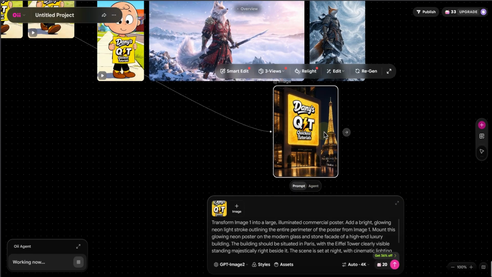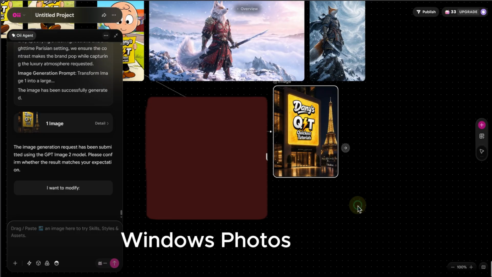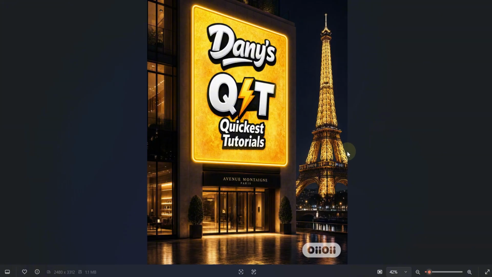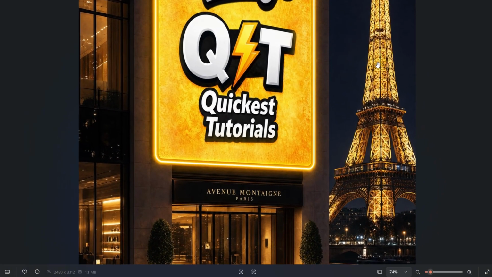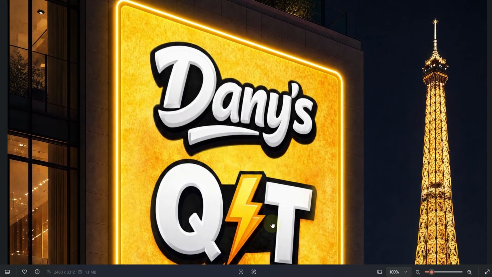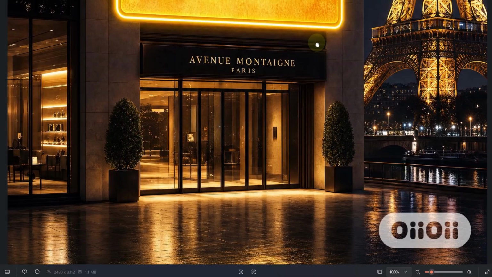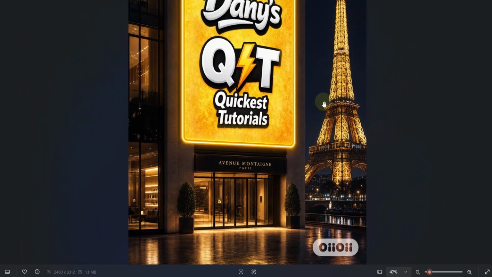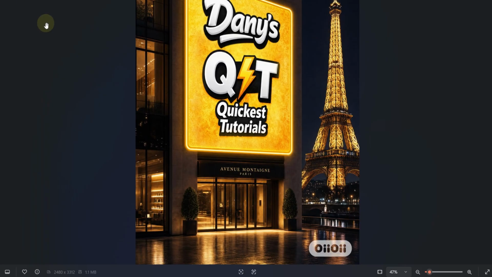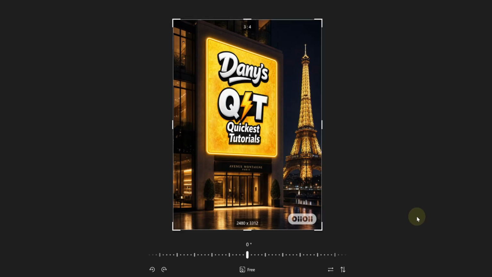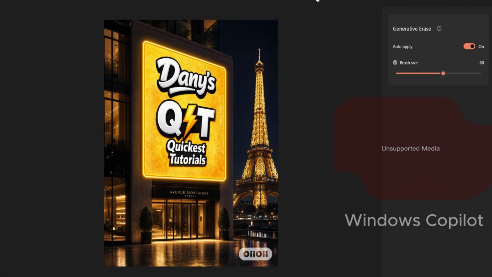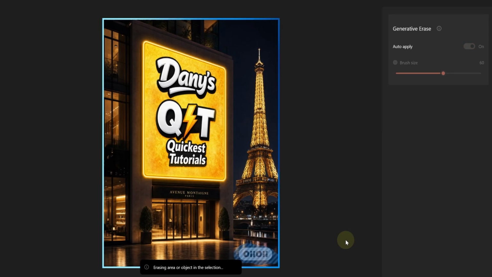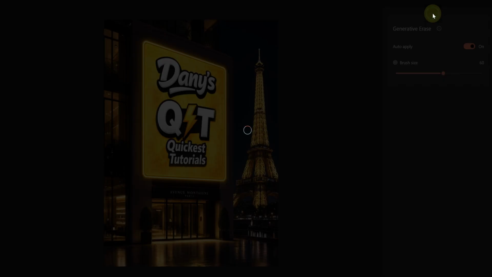Using the Photos software, you will have it with Windows 11. On the bottom corner, you notice the watermark. I removed it using the erase tool. Basically, the erase tool works with Copilot, which is the AI provided by Microsoft Windows. Now, as you can see, we have a 4K photo without any watermark.